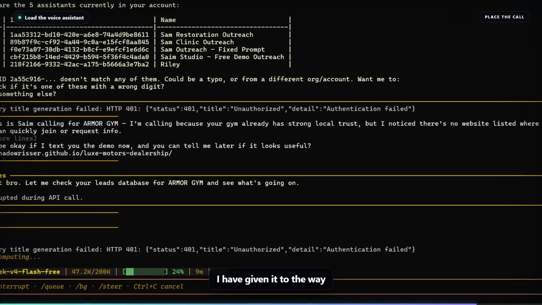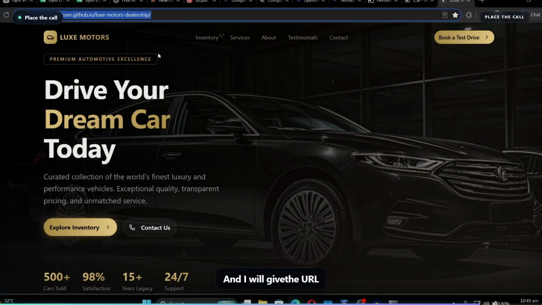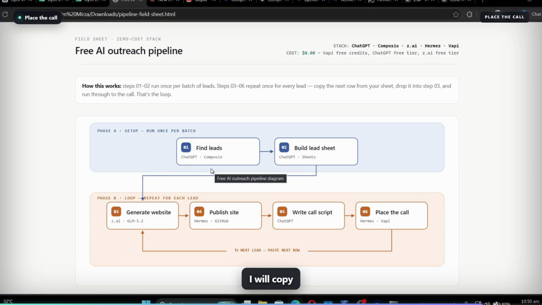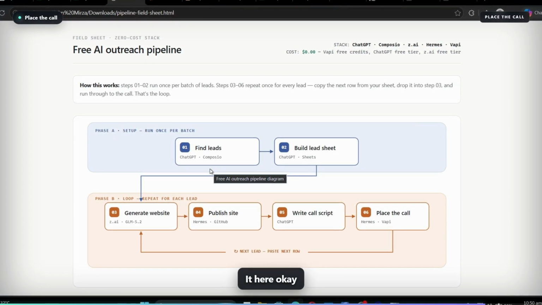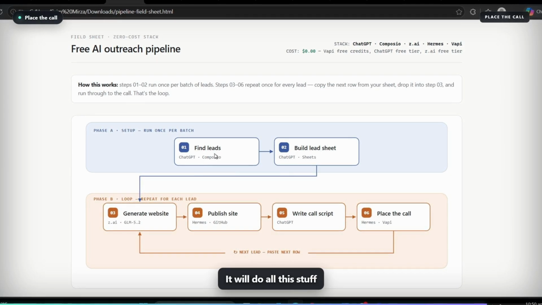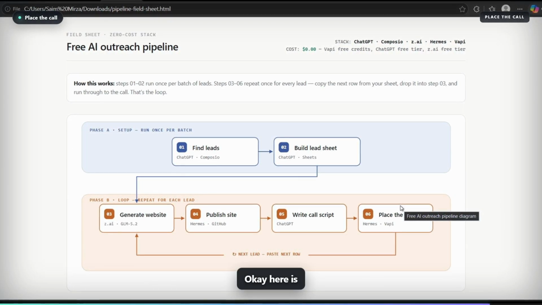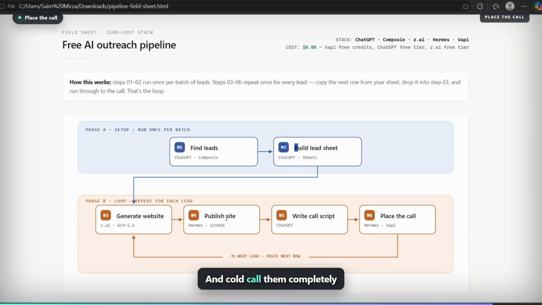Okay, here is the complete data, how I find leads and cold call them completely autonomously without me ever doing anything. And you can use Hermes to be in charge of this whole process, so it finds leads and generates all of it. But I use ChatGPT because it is more convenient, and it is more structured than Hermes pre-built. If you want Hermes, you can use Hermes skills to do it.